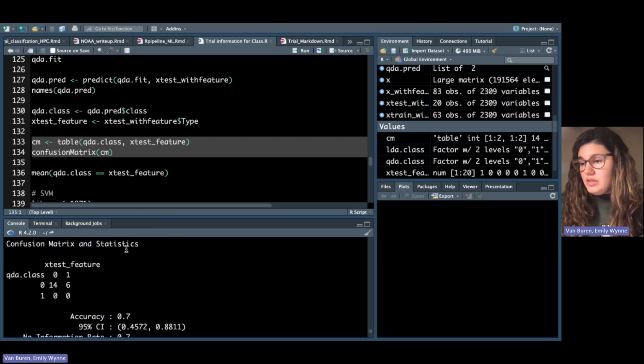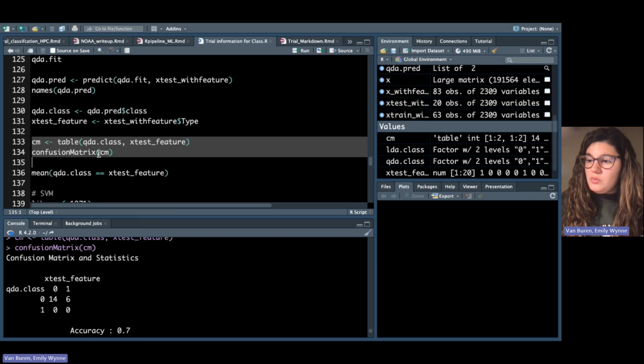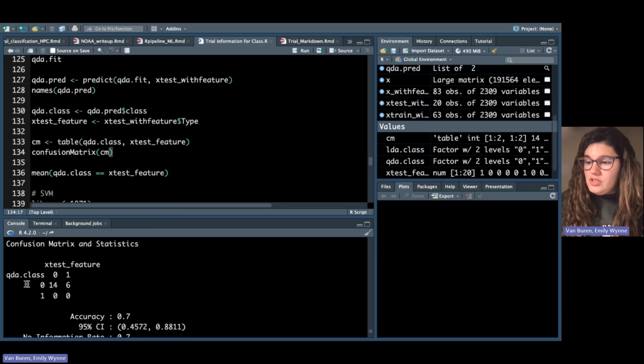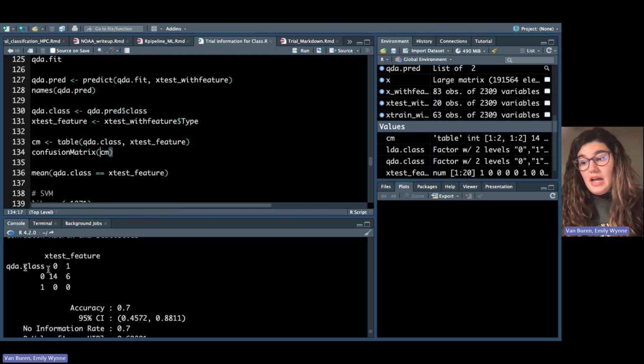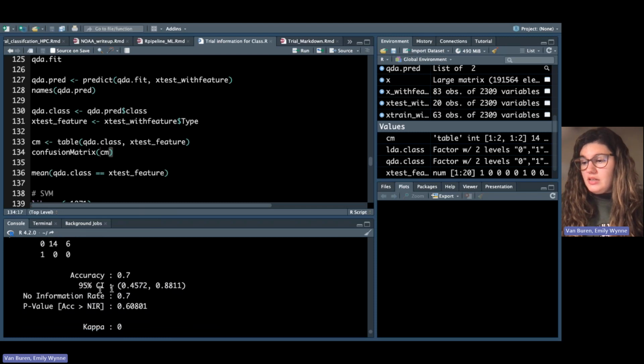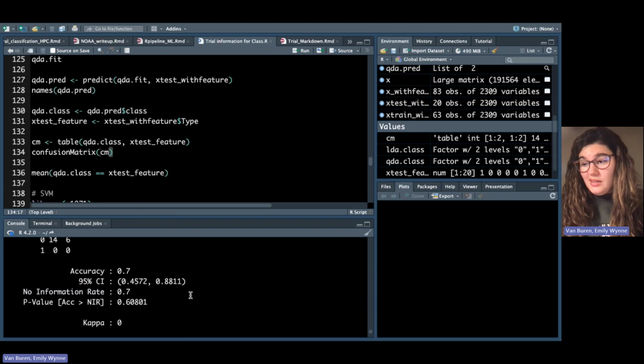This one's a little different. So we can do a confusion matrix, which will provide more statistics out of that. So test feature class, so you can see, again, not great at classifying it. This is the test features, this is the class, you can see still not doing great. We can see the accuracy, the confidence intervals. I mean, those all look pretty snazzy.